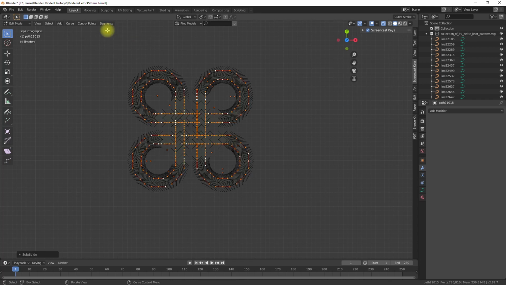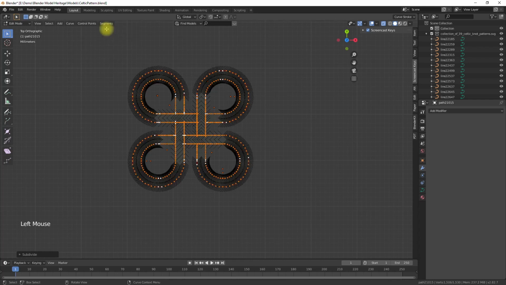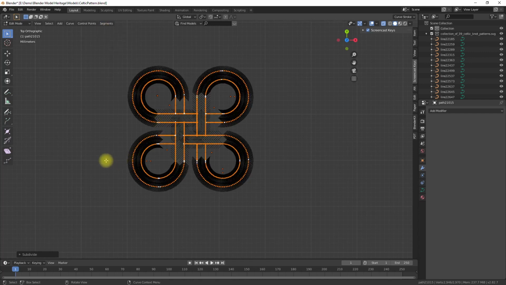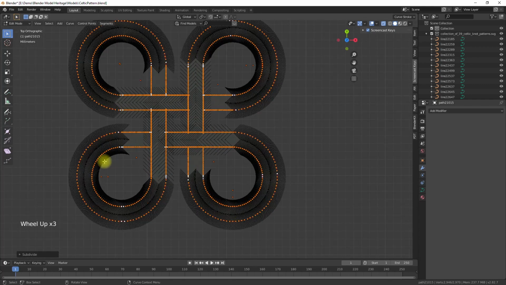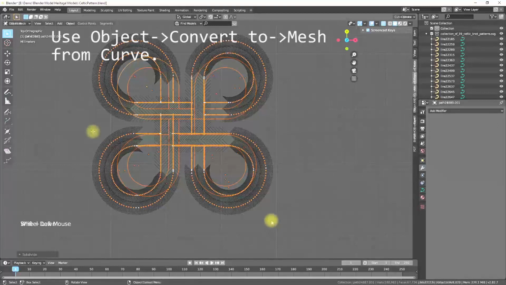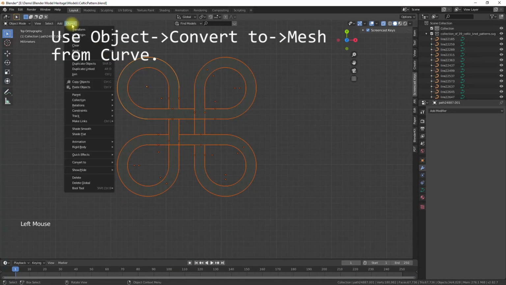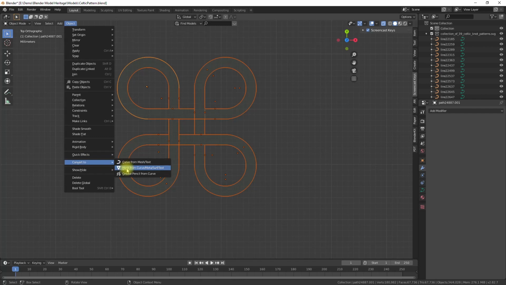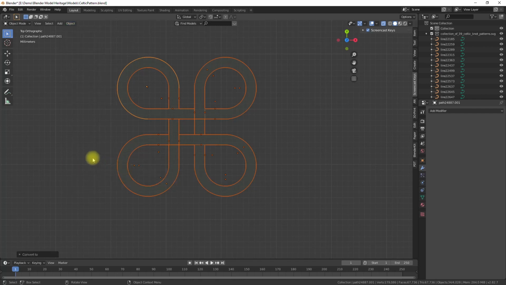The models need to be prepared for the conversion into meshes. For this purpose, I first go to the edit mode and select all curve segments and add 3 times additional curve subdivisions. This gives Blender more information for the conversion of the curves into meshes. Now, all the curve objects can be converted into meshes. Therefore, I go into the object mode and convert curves into meshes.